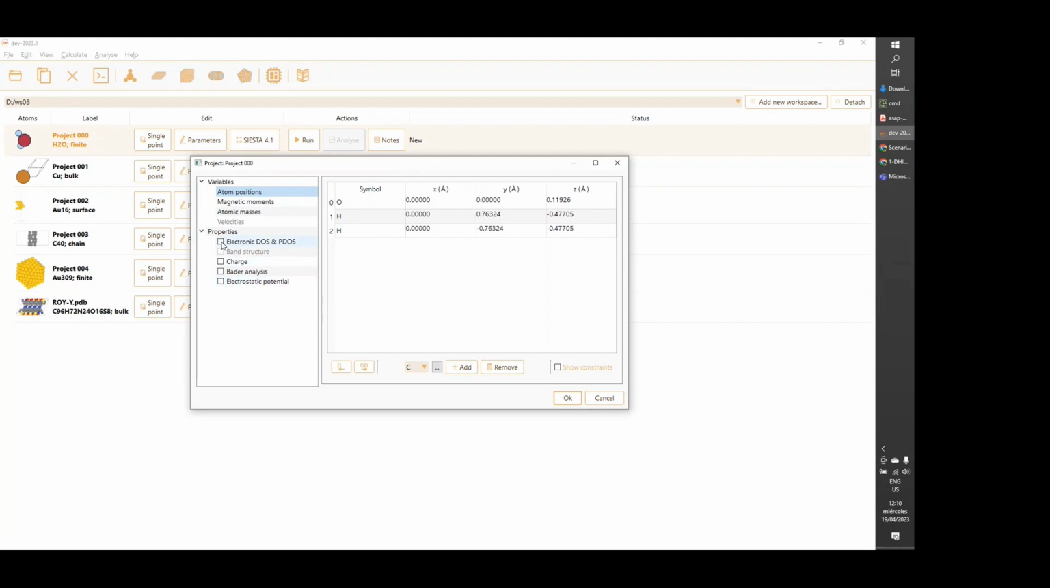In this case, let me choose just DOS, PDOS and charge analysis. There are also other variables that the user can change, such as atom position, magnetic moment, and atomic masses. Well, magnetic moment is particularly important in case of magnetic systems. So, indeed, if you load a magnetic system it is automatically recognized, but the user can always have complete freedom to add collinear and non-collinear spin calculation for magnetic systems.